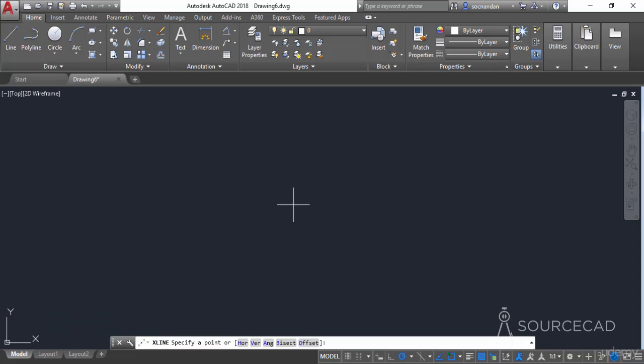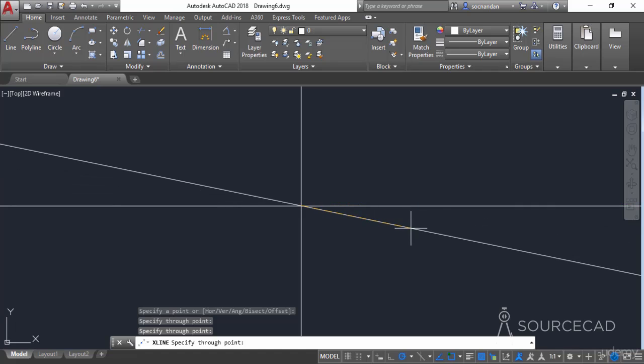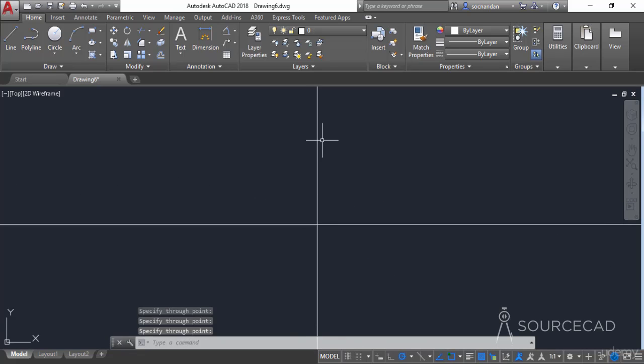Now, in order to make this construction line, simply click at a point to start it and now click at the second point. So in this case, you'll see that we have an infinite line and you can click at any point to add this line. So I'll click at this point and once again, I'll click at this point. So now we have these two construction lines. Now press enter to escape this command, and here we have a vertical and a horizontal construction line.